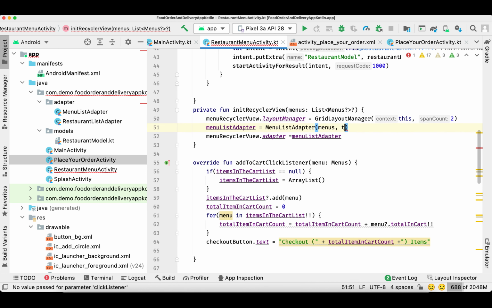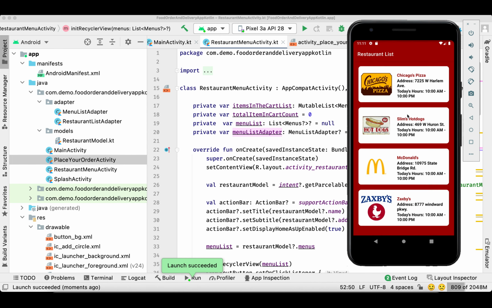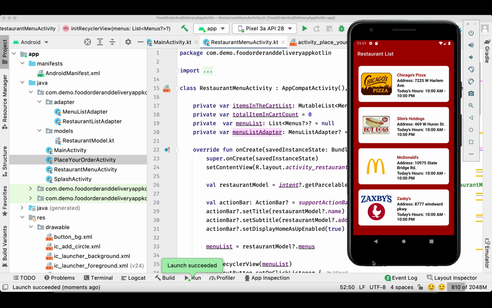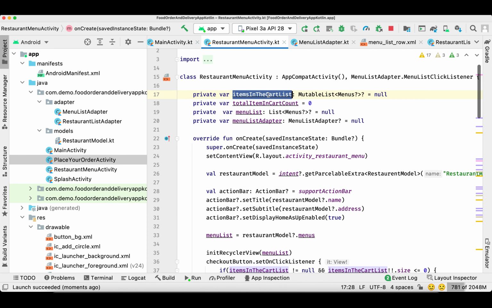Okay, it's showing some error. Okay, we need to pass this here. Now we are good. Let's run and see. Splash. Let's select the restaurant. Click on add to cart. So you can see the item updated. It's 0. It crashed. Oh my god. Let's see what we are missing here.